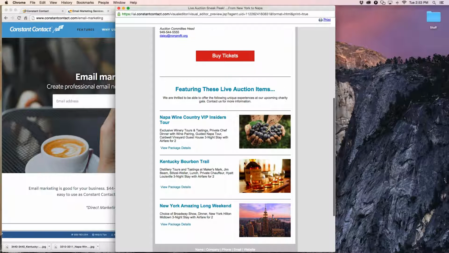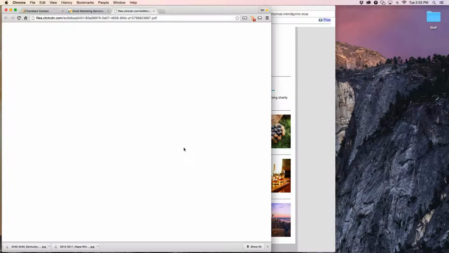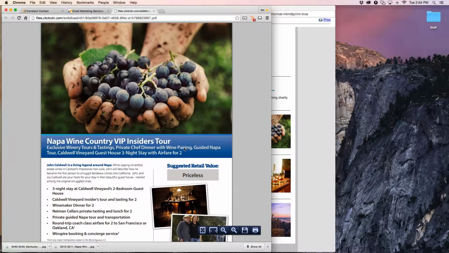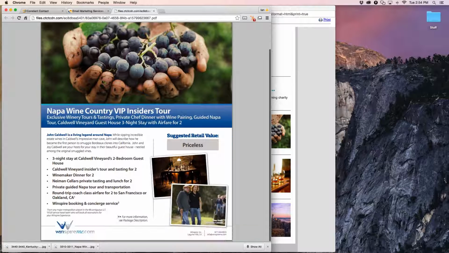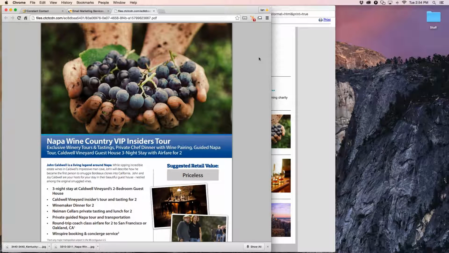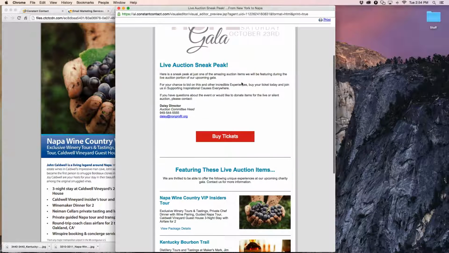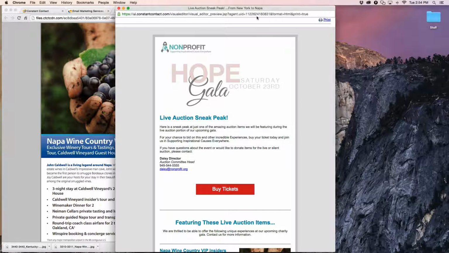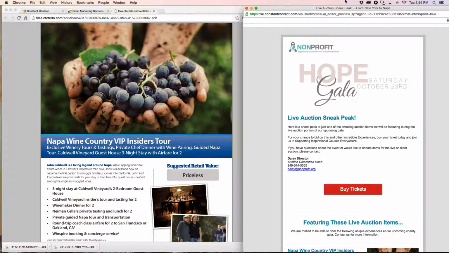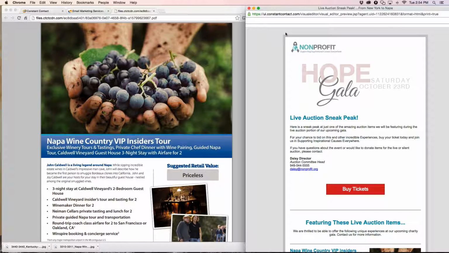Then below that, we have this section where we're going to be featuring the auction items. In this case, it's going to be Winspire experiences. For each item, there's the title, there's the package or what it is, and then a view package details link, which when they click on it in their email, it's going to take them to the PDF that they're going to be able to download and view and get a full preview of what that auction item is going to look like. And I'm going to show you how to do all this today using the experiences that you've likely already reserved in your suitcase. So I'm going to put this off to the side here so that we can reference it as we are working through.